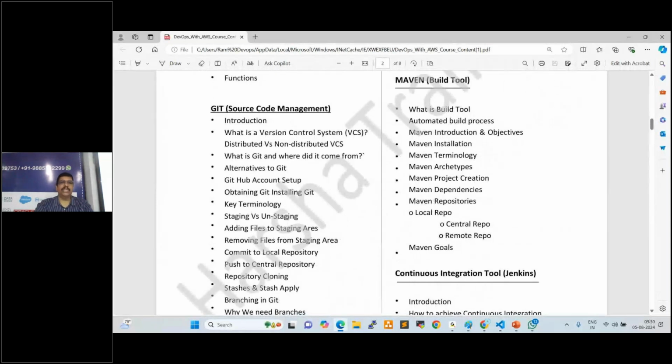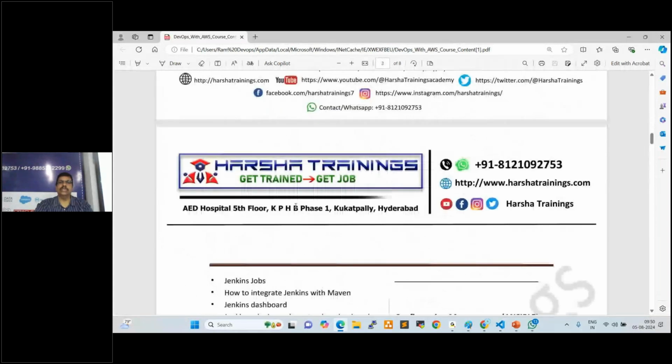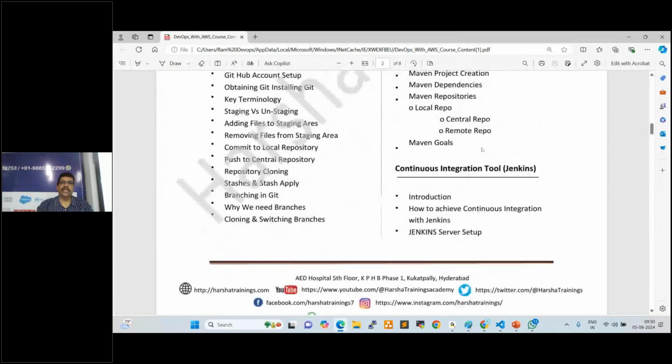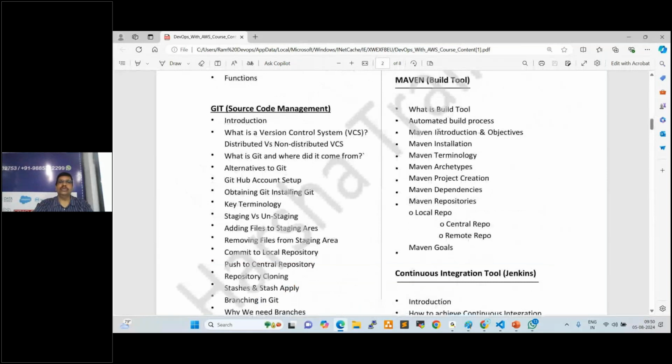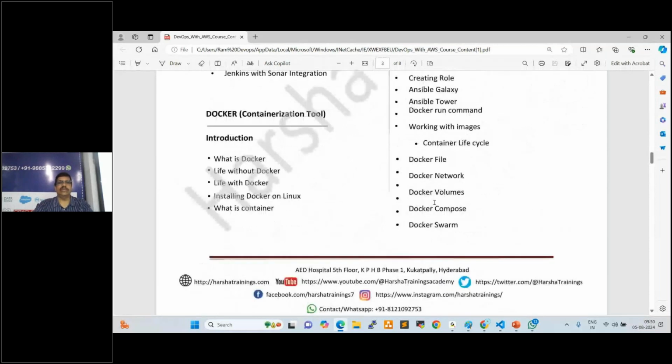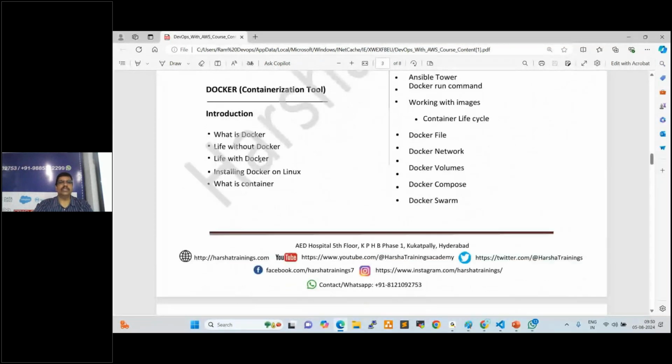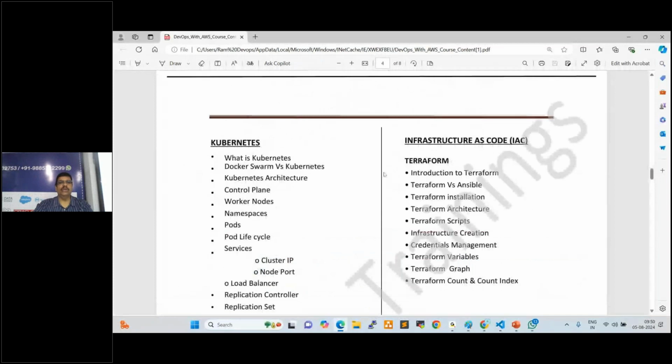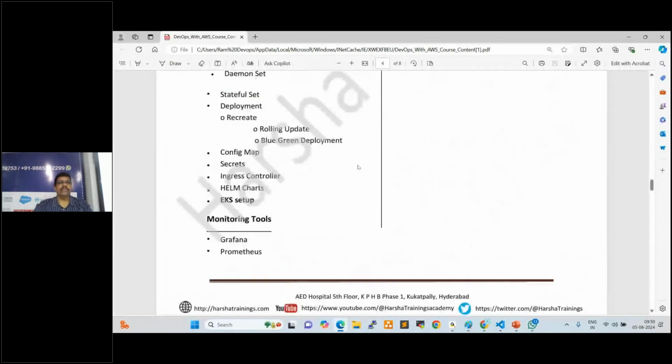After that, Jenkins. Jenkins will go very deep dive, and it takes nearly 8 to 9 days. Maven also will go very deep dive. After that, Ansible is a very core tool. Docker also will go very deep dive, and Kubernetes, Terraform, and Grafana Prometheus also will go very deep dive.